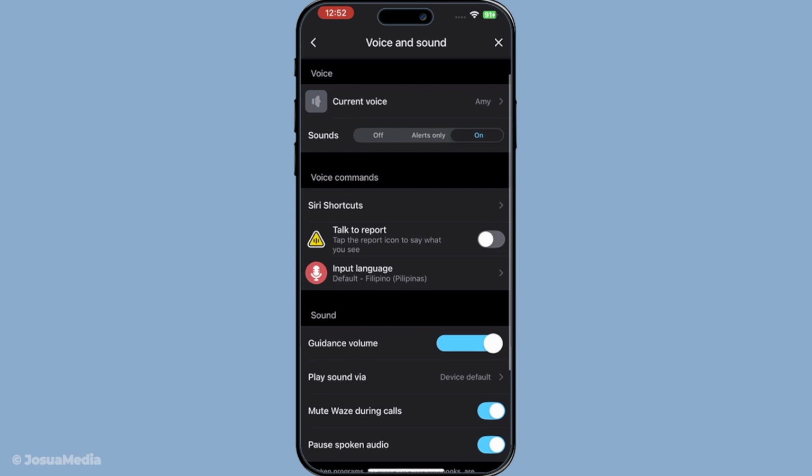If this is turned off, Waze won't play any navigation directions out loud even though everything else looks like it's working. If sounds is off, tap the toggle to turn it on. As soon as you do that, the change applies instantly. There's no save button, so once it's on you're good to go. If it was already on, you can still toggle it off and back on again just to refresh the setting.